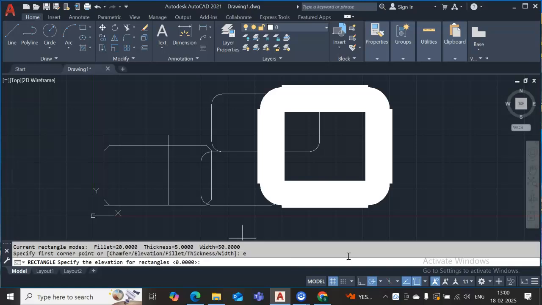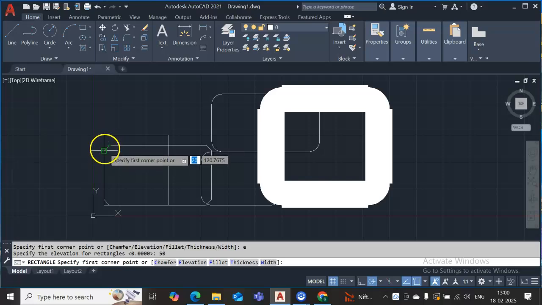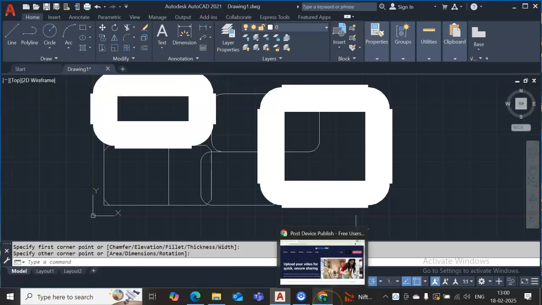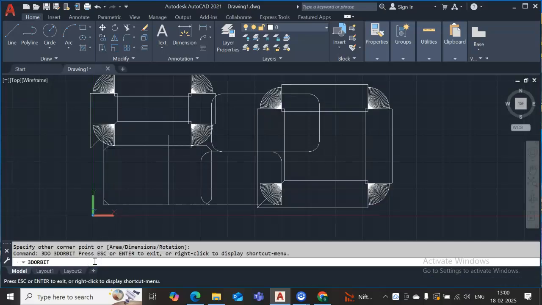So specify the elevation of the rectangle. Elevation is, for example, 50. So first corner, this is the first corner. So just have a look. Elevation means this type of elevation is there. If you want to see that, the 3D rotate object is there, so just have a look. 3D rotate. 3D orbit.